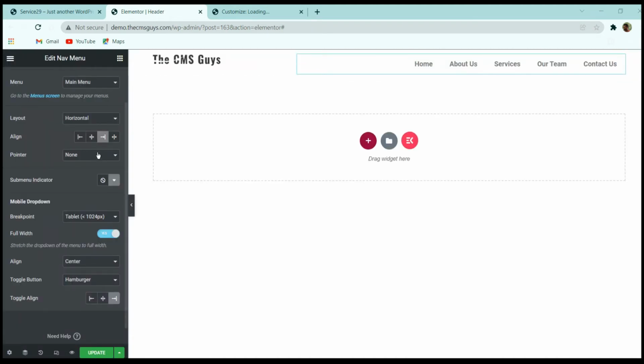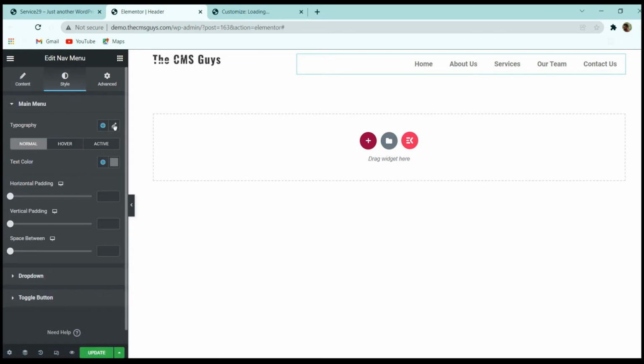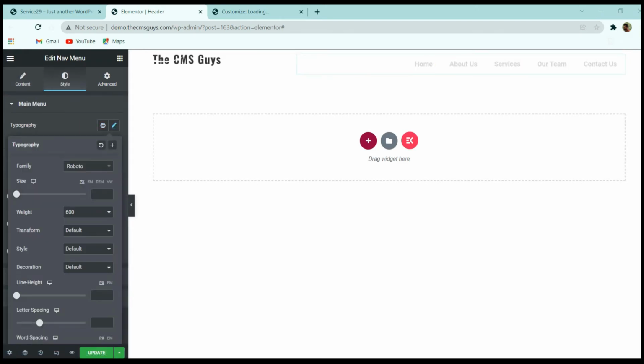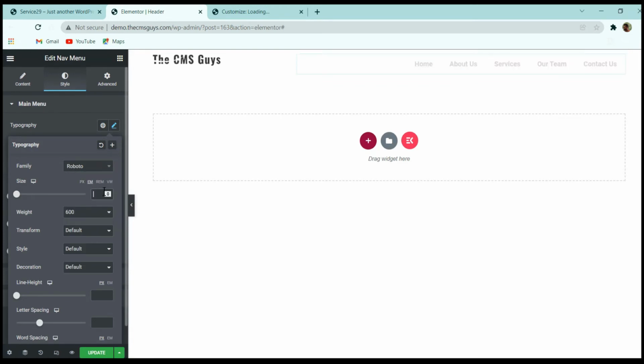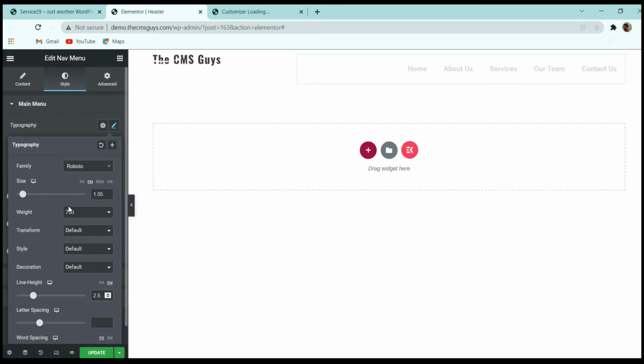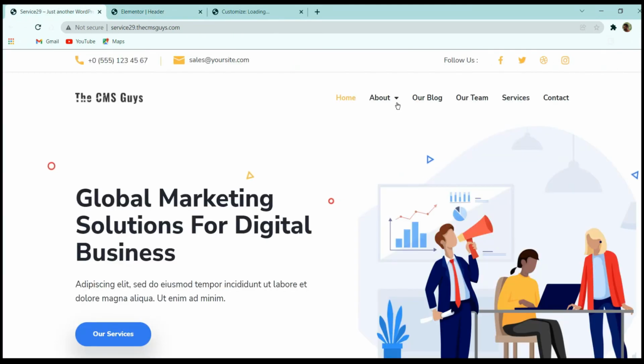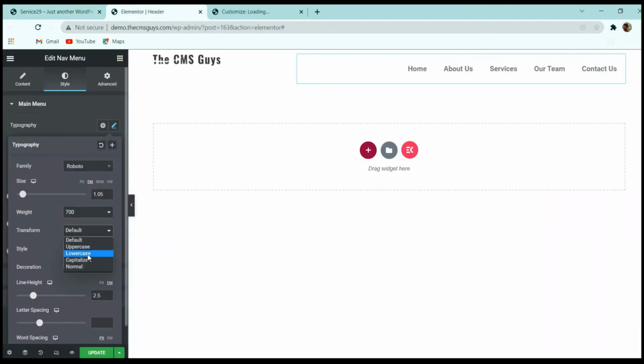Now we can go to the style tab and start customizing it. First of all, we can start with the typography. Whatever typography you want to set, let me make it 1.05, and then let me make the font weight 700, and the line height 2.5 em. All right, if you want to make all the text uppercase, you can set it as upper, or if you want to capitalize, you can do it according to your choice.